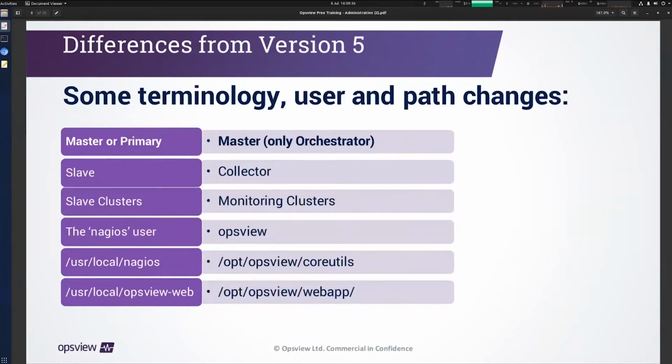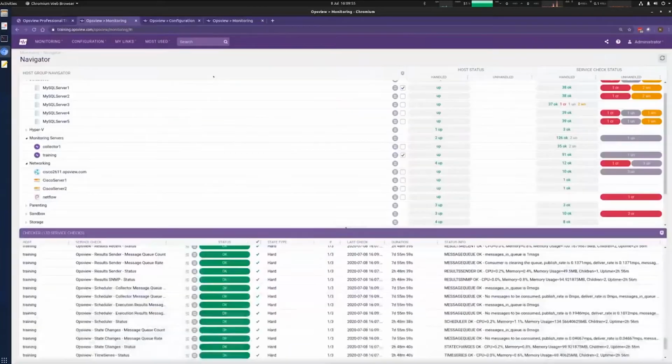And as of Opsview 6.2, that's powered by Nginx as opposed to Apache. And we've seen that that's improved performance hugely and made configuration much easier. So we no longer use Apache to power this front end here. This is powered by Nginx.